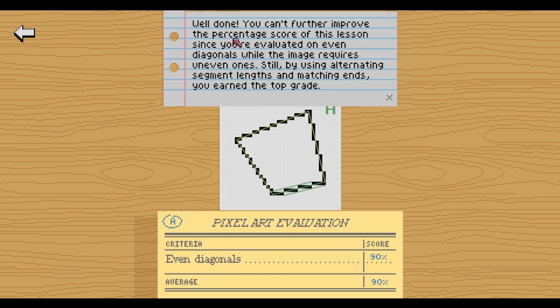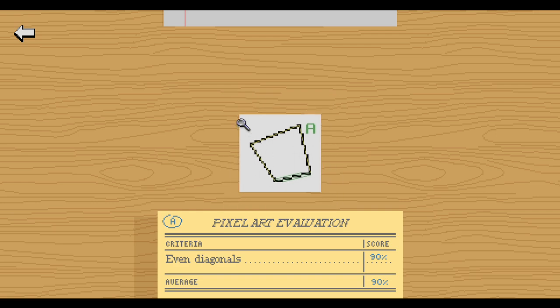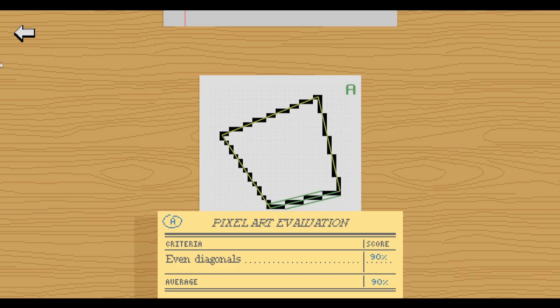You can't further improve the percentage score of this lesson since you're evaluated on even diagonals, while the image requires uneven ones. Still, by using alternating segment lengths and matching ends, you've earned top grades. Very nice.